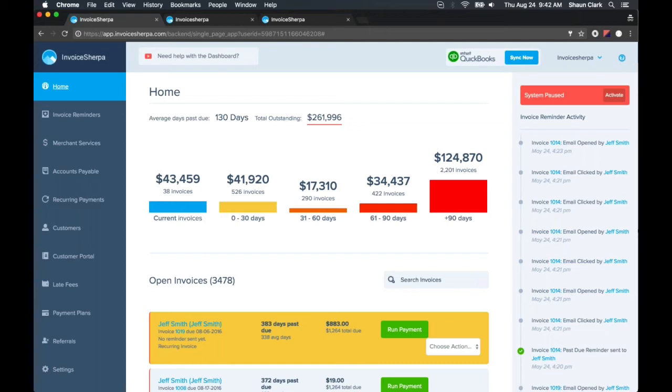Can you handle more than one AR account? A lot of times nonprofit organizations might have multiple AR accounts. I know in QuickBooks Online you cannot have more than one AR account, but in QuickBooks Desktop you can. So with Invoice Sherpa, I'm assuming it's all just one AR account.